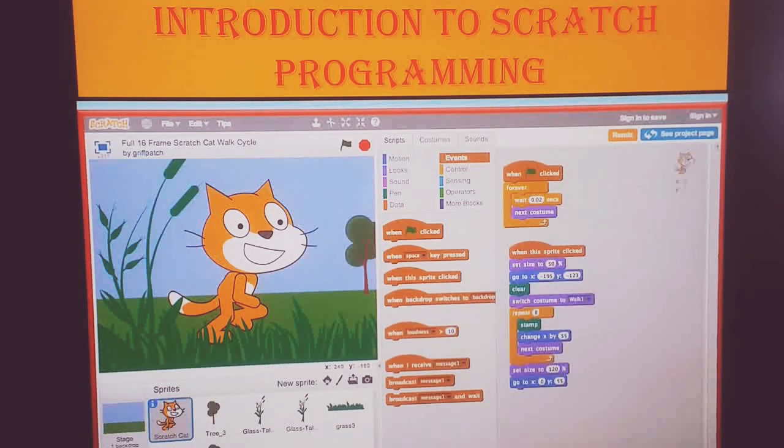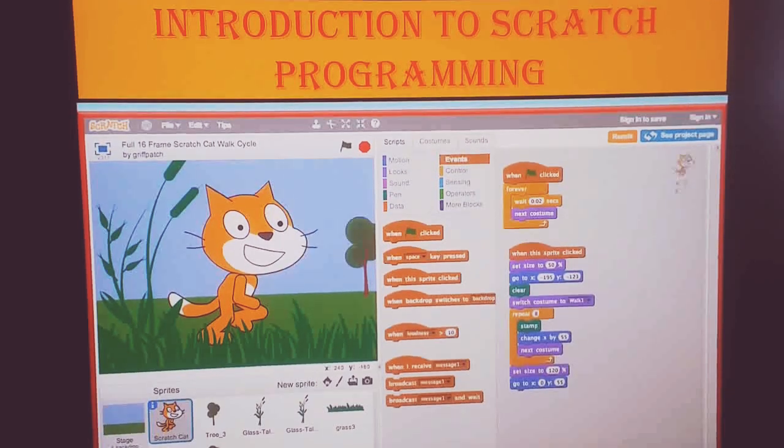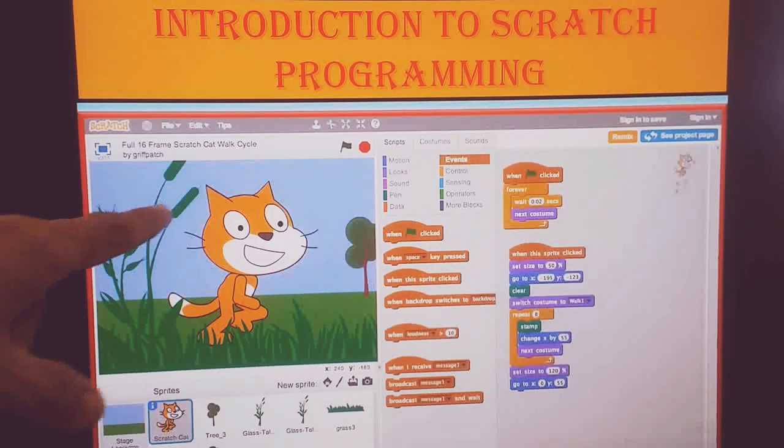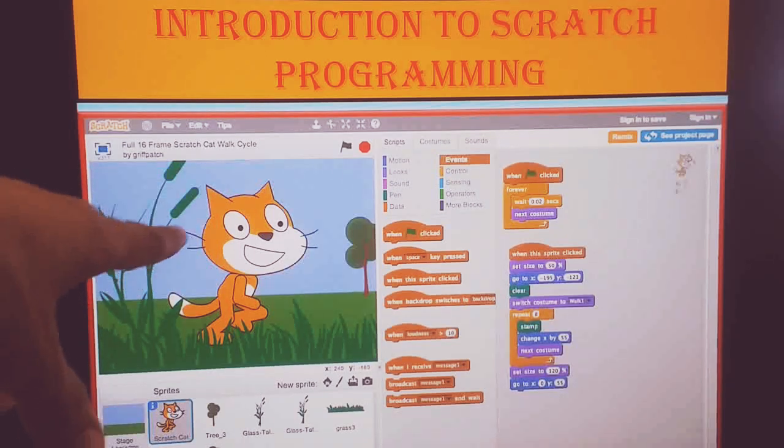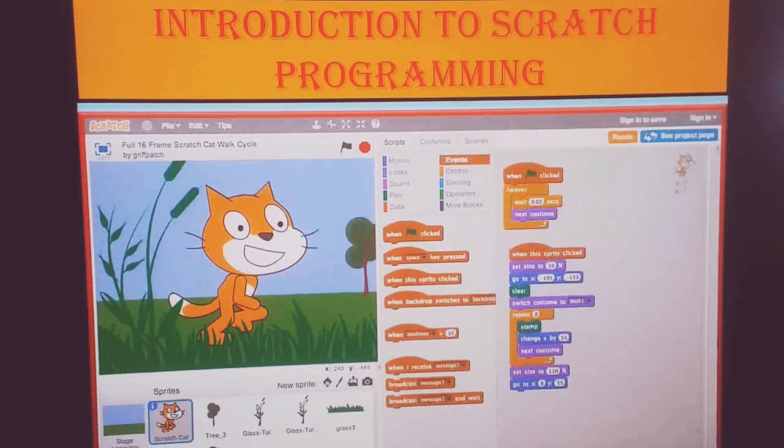Hello students, today we will learn Introduction to Scratch Programming. This is a programming language, Scratch. You can see the image, that is the logo of Scratch Programming. So here we can write the commands.